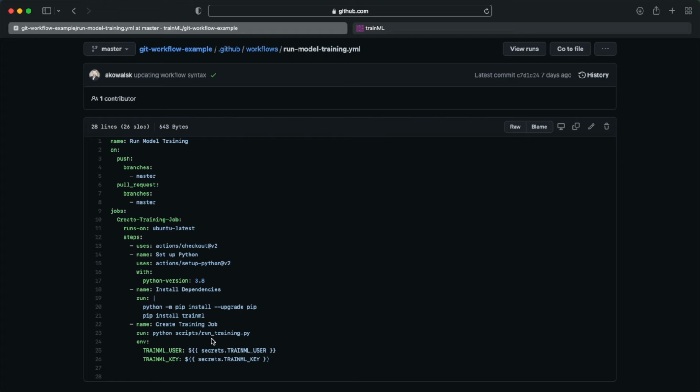This is because the GitHub runner is not running the model training itself, only creating the training job on the trainML platform. trainML will then install the requirements.txt file dependencies automatically when it creates the job and runs the model training. The other thing to note is the use of custom environment variables to supply the trainML SDK with the authorization credentials to run the create job function.